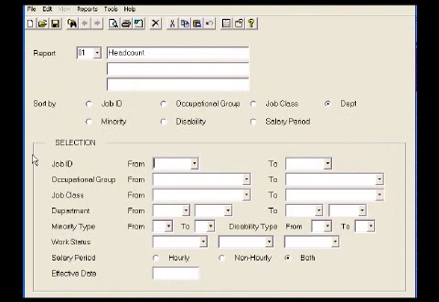You can specify specific ranges of jobs from this job to that job, occupational groups, job classes, departments, or work status to narrow down the actual employees that will be reported. By leaving this section entirely blank, you will actually get all of the employees in the entire database sorted by the selection criteria you chose here. An interesting feature is the effective date. You can actually have employees hired as of a specific date reported on the report, and any employees hired after that date will not show up.